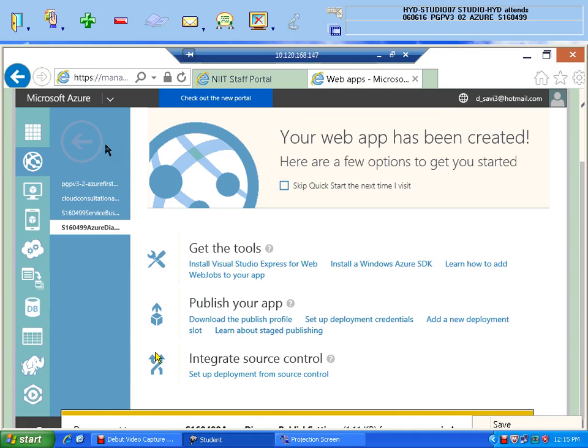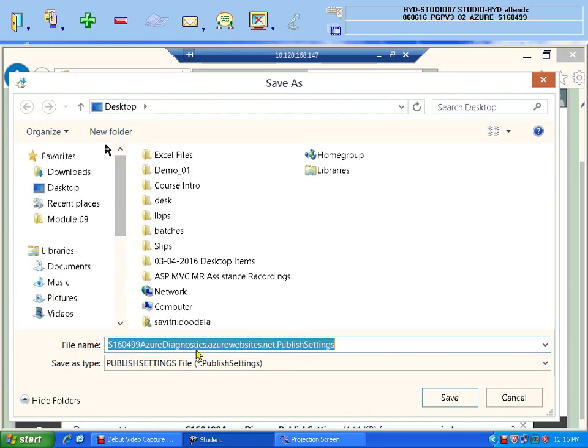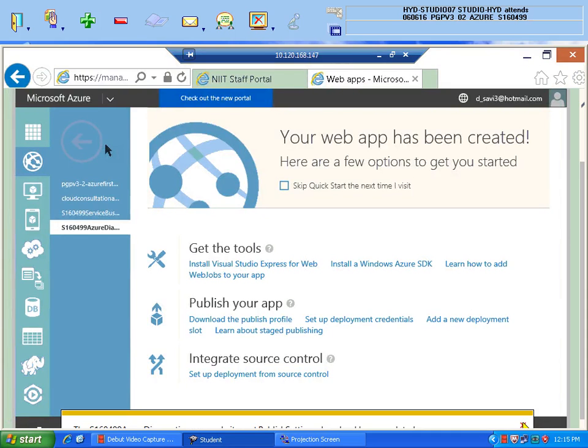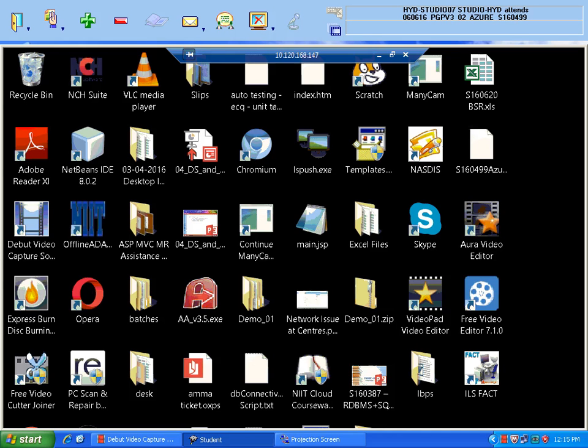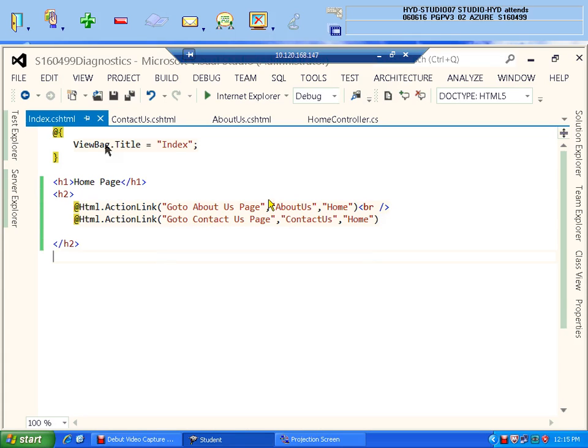See here, S160499 Azure Diagnostics .azurewebsites.net publish settings. Just click on save. So now it has copied the publish profile that needs to be attached to your application at the time of hosting into the Azure portal. So go to your application once again, and there you update this configuration while hosting. This is your Visual Studio application which you want to host in Azure.